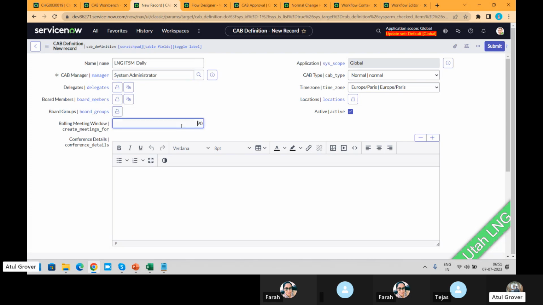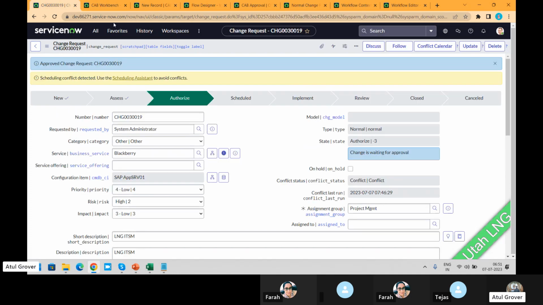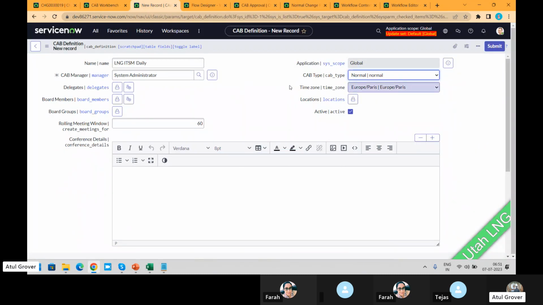Then the rolling time period. What is the duration of this CAB? I said every day 60 minutes it should be done. What is the CAB type? This is a little important to understand, but don't get confused that if I'm putting normal here, I'm talking about this normal. No, this is just a reference for yourself. Daily we have a normal CAB, or specifically we have an emergency CAB on Thursday or Friday if required.